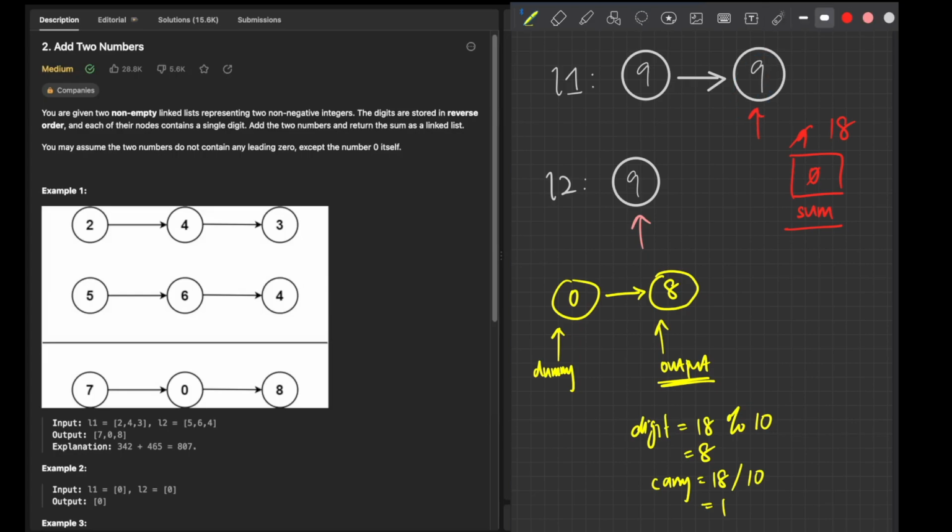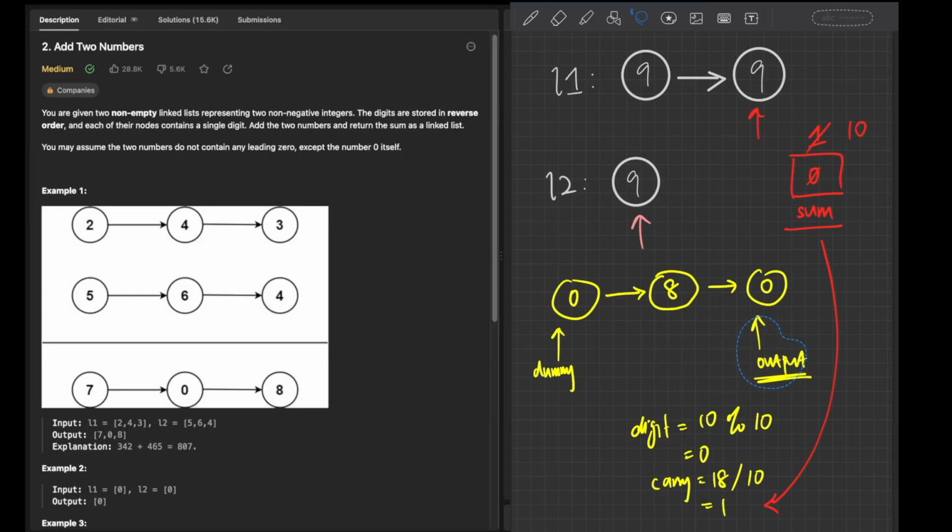So remember that this sum is the sum of a single pair of L1 and L2 digits, which currently, in this case, should be the same as the carry, so the sum starts off as 1, and 1 plus 9 gives us 10, so again we need to repeat the same process. Currently the digit will be 10 mod 10, which gives 0, so we set the output.next node to 0, and update the output pointer, and the carry will be 10 divided by 10, which gives 1.